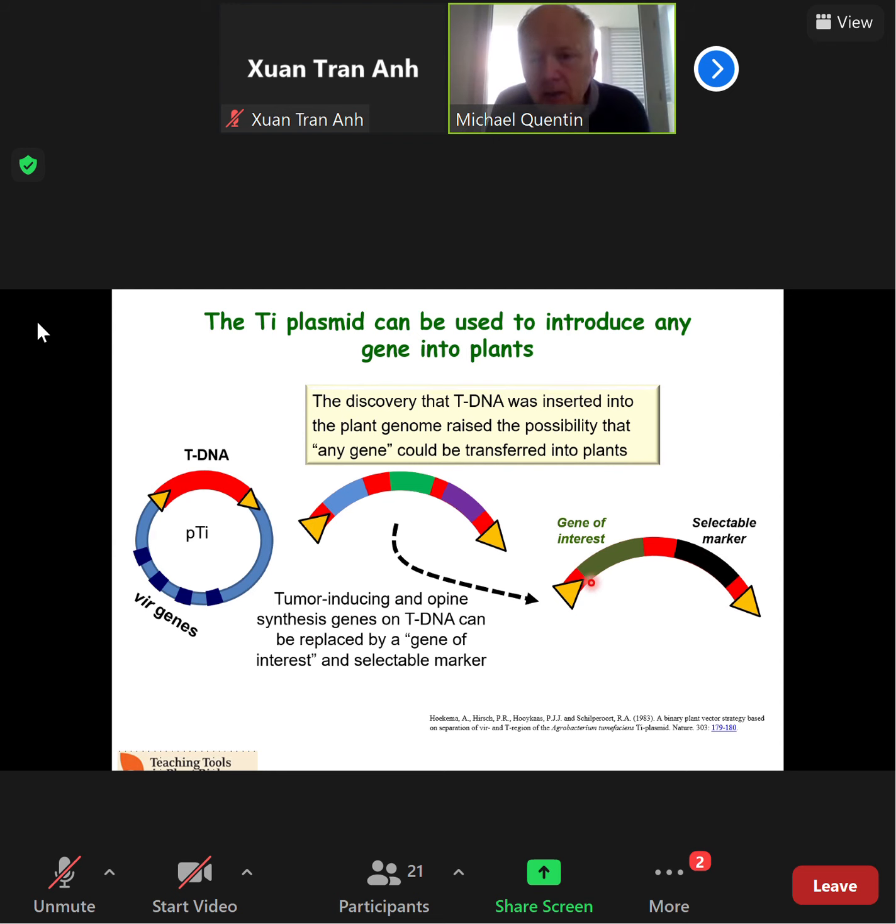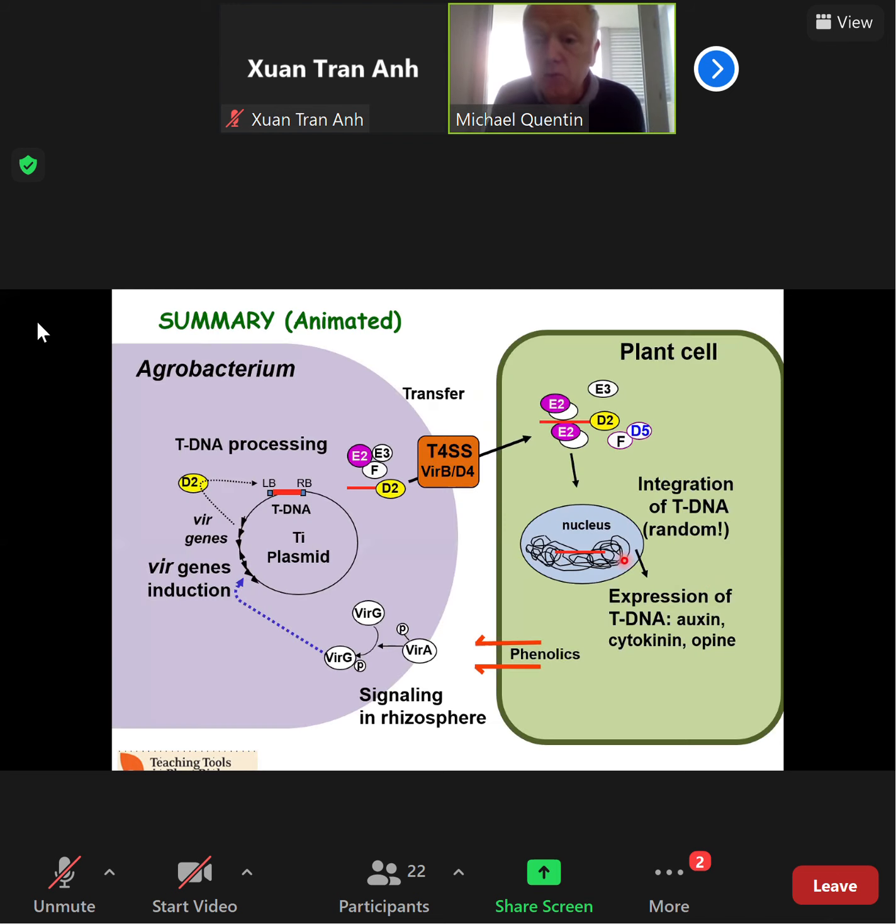Because here the tDNA is no longer carrying the genes responsible for plant cell proliferation, you will no longer have formation of a tumor. You will no longer have production of opines, but anyway, the bacteria will have been able to insert this tDNA into the plant genomic DNA.